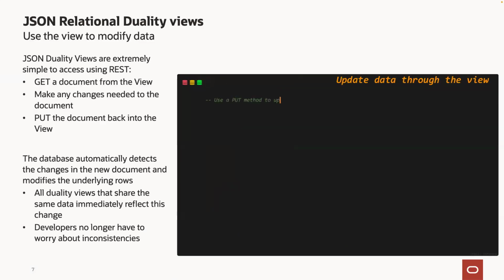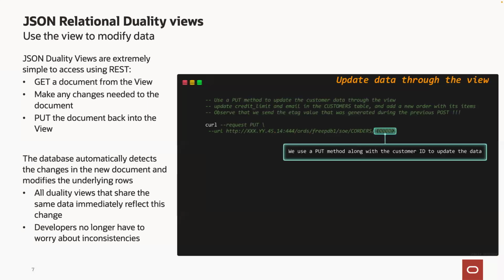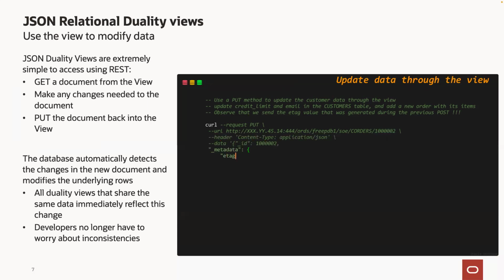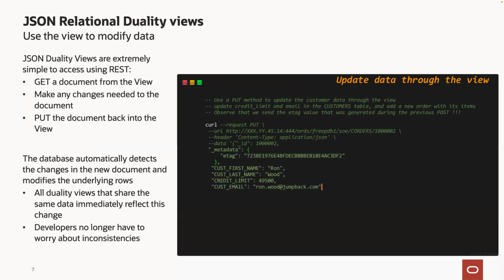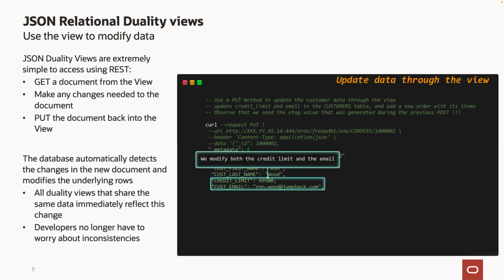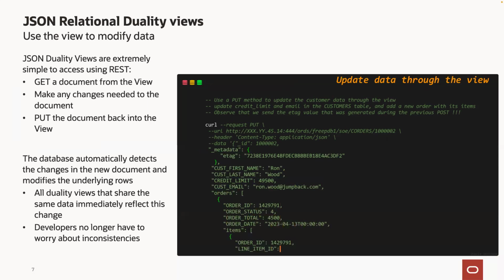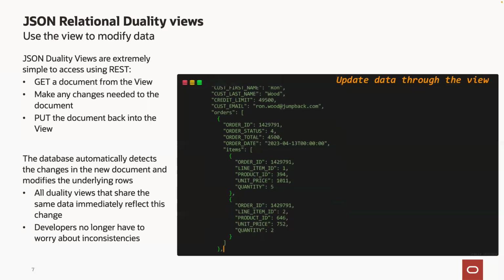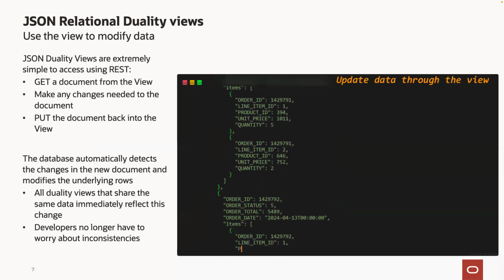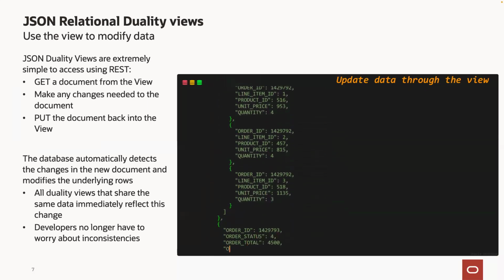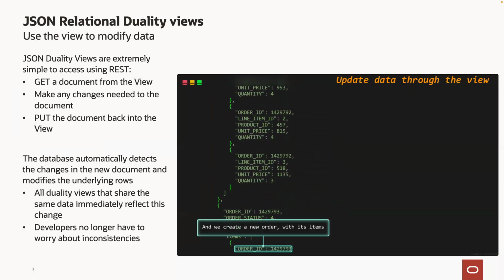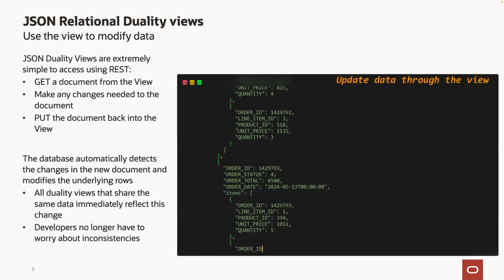Now I'm going to modify data using the view. In this example, I will update the customer's credit limit and email and add a new order with its corresponding items. Observe that I use a PUT method along with the customer ID. And I pass the etag that was read before when we created the customer. We modify both the credit limit and the email value. The existing orders are unchanged, but I will create a new one with a couple of items. So this is the new order and the new order items.